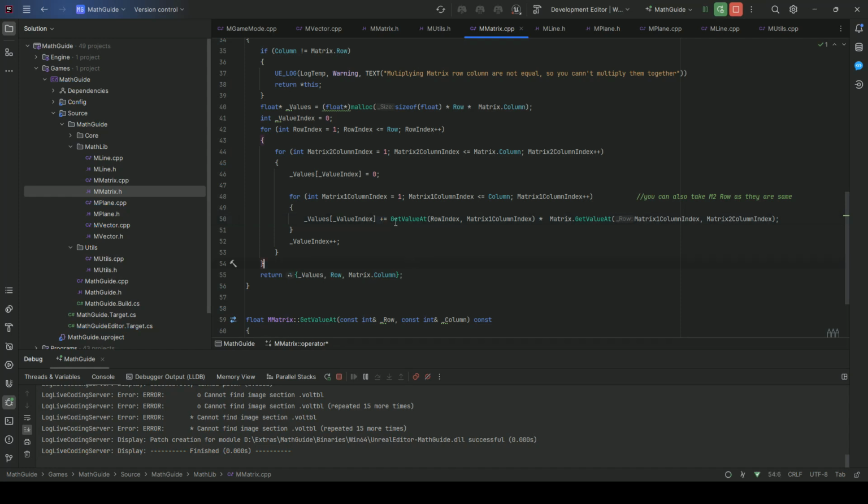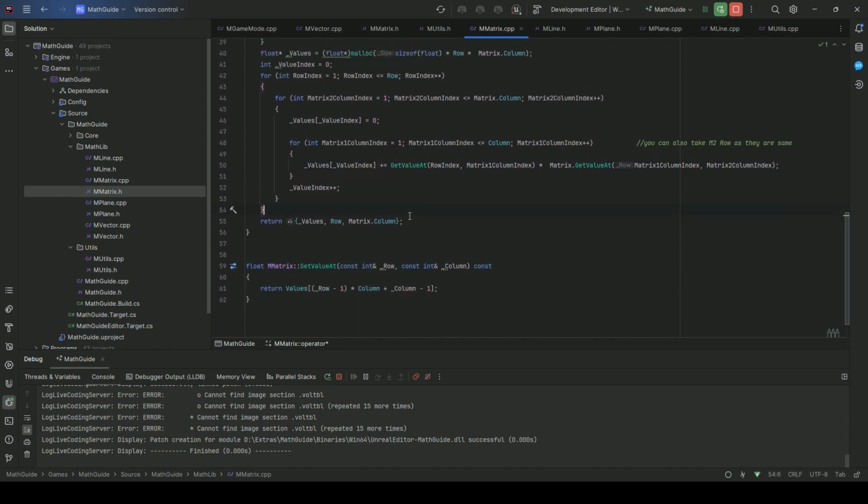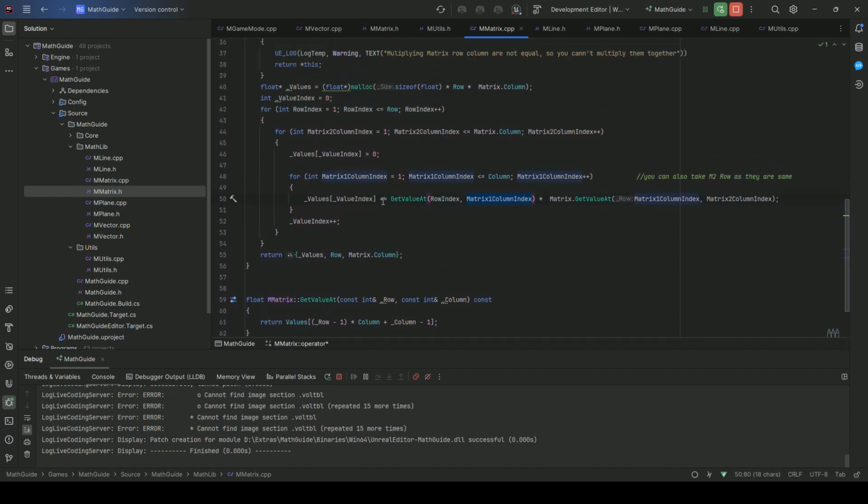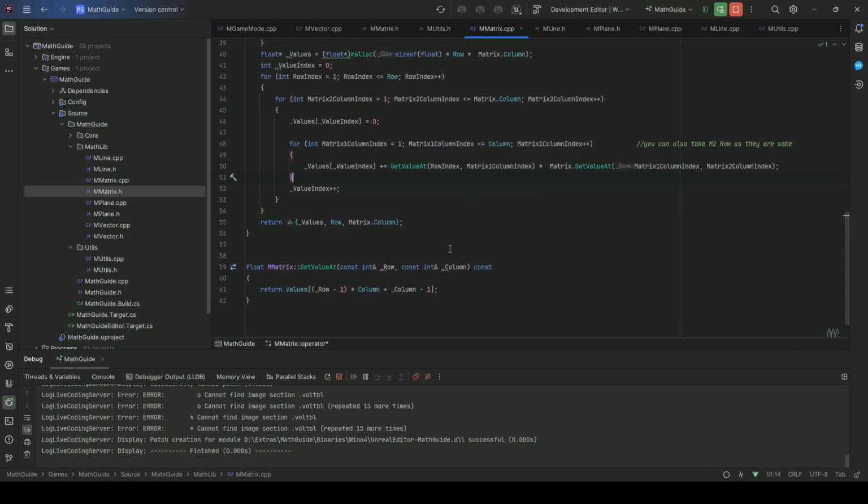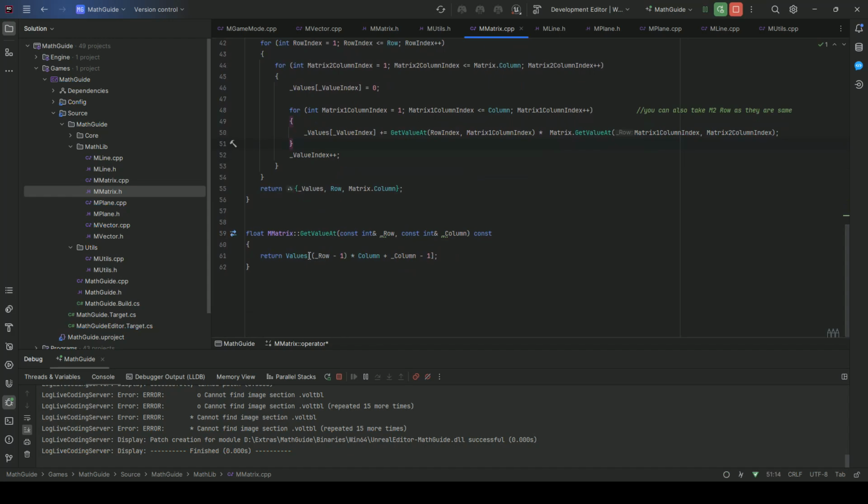So I'm just adding them. So the value, so we have the row and column, right? Because we were using the array, it is kind of important to have that index. That is why I wrote a function which will give you the index of that array if you provide the row and column.